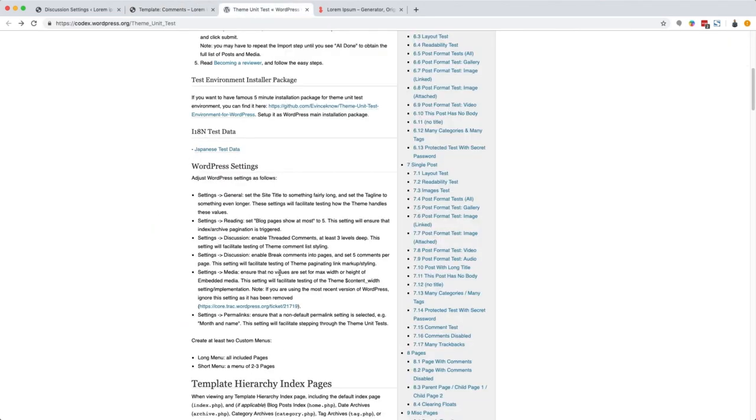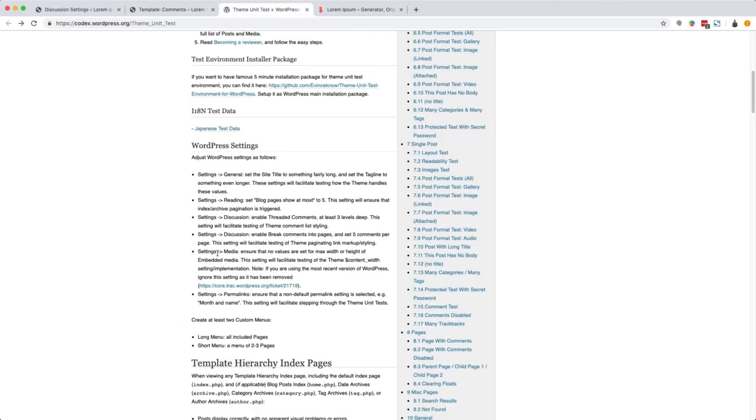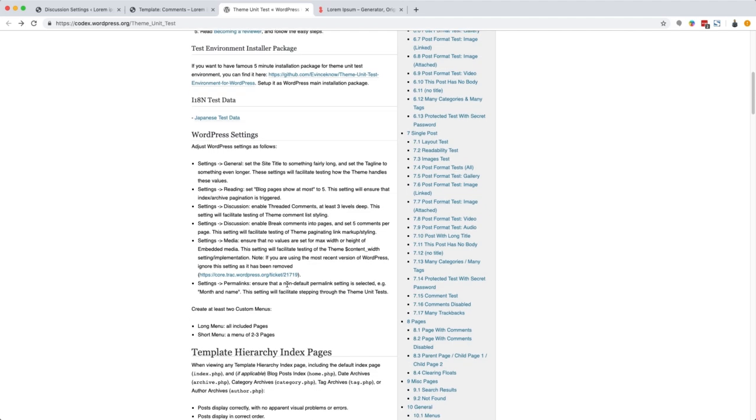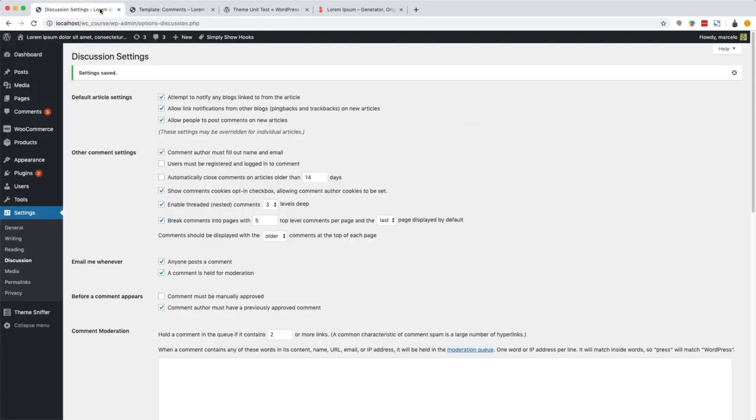One more test. Here they want you to go over to Settings, Media, and delete all the values for each image size. This is to test if the theme's content width is working. However, if you're creating your theme to work with the latest WordPress versions, you don't really need to do anything like that. The last one in this list, go over to Settings, Permalinks, and change the type of permalink on your site. Let's change it then.